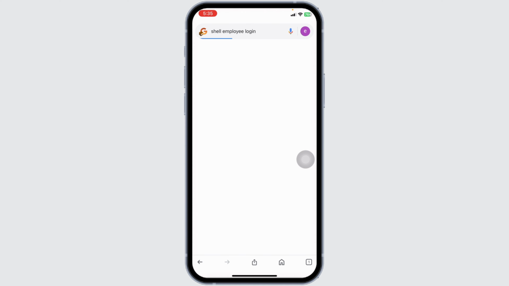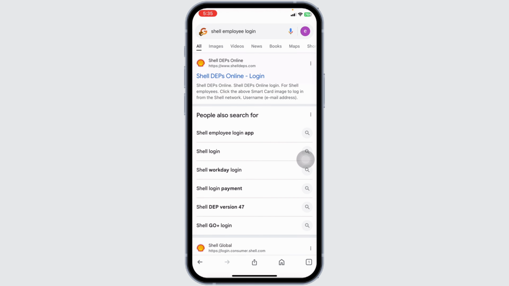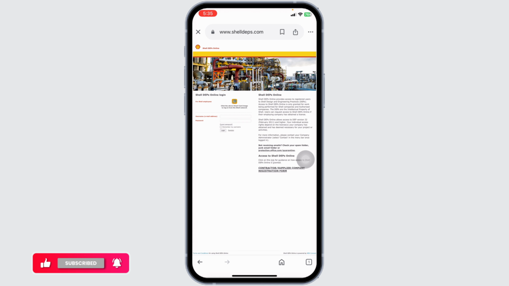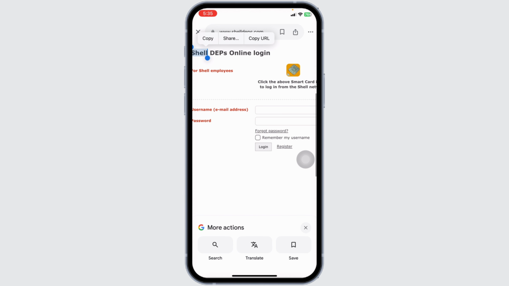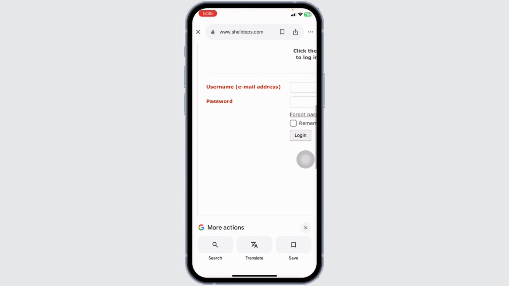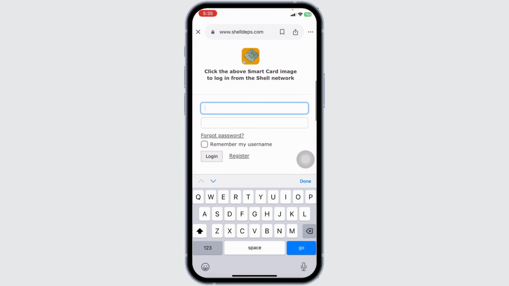Once you're on the login page, you'll see fields for your username and password. Your username is usually your employee ID or email address associated with your Shell account. Enter your username and password carefully. If you're logging in for the first time or have forgotten your credentials, use the Forgot Password link to reset it through your registered email.